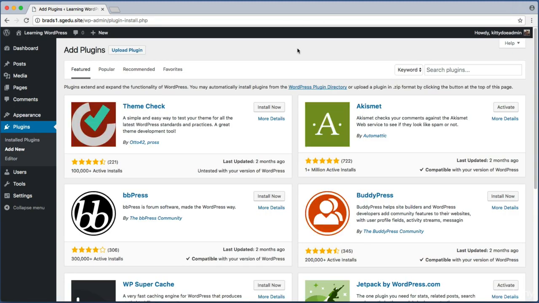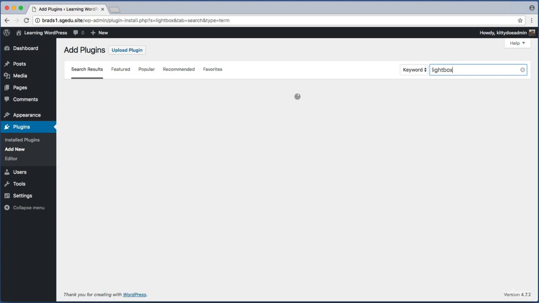All right, now this screen lets us choose from thousands of free plugins. Now 9 times out of 10, you're probably just going to want to jump right to this top right search bar area, because you're probably looking for a specific plugin to solve a specific issue. So in my case, I will use this top right search bar and I will search for Lightbox.